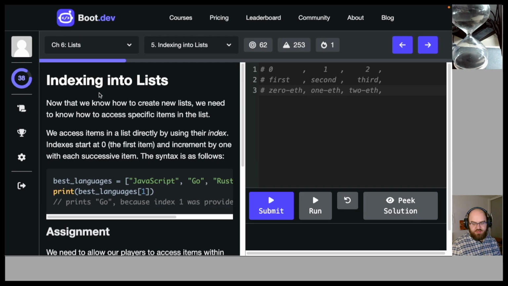Indexing with lists. Now that we know how to create new lists, we need to know how to access specified items in the list. We access items in a list directly by using their index. Indexes start at 0, the first item, and increment by 1 with each successive item. The syntax is as follows.